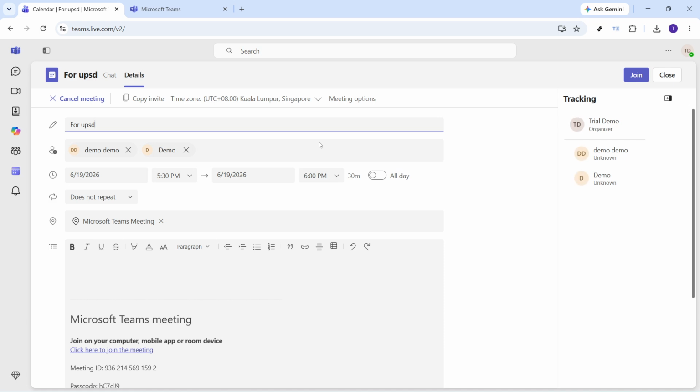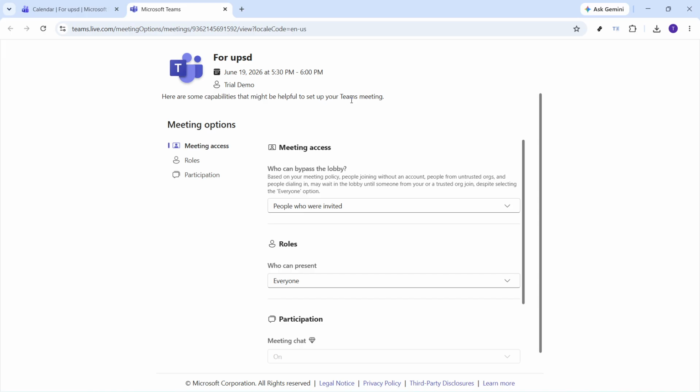Now, look for meeting options and click on it. This area contains the more advanced controls for how participants interact during the meeting. It's where Microsoft Teams lets organizers manage permissions, like who can bypass the lobby, who can present, and in this case, microphone access for attendees.